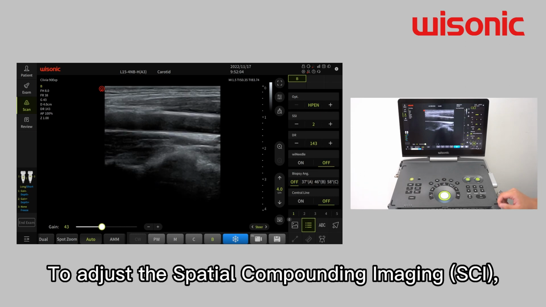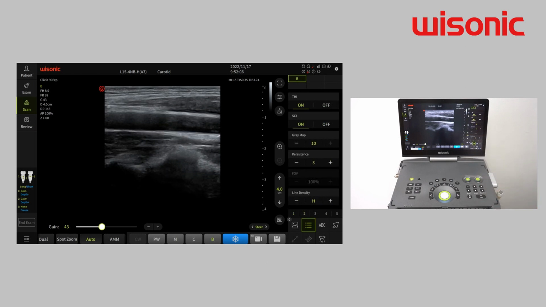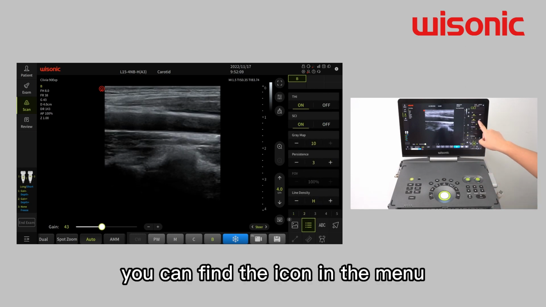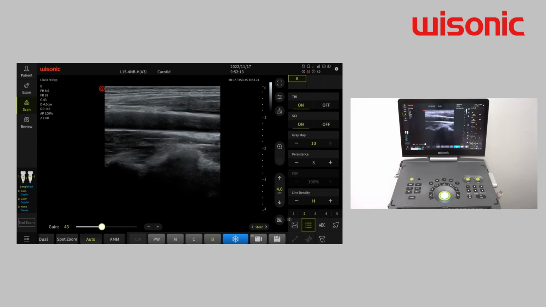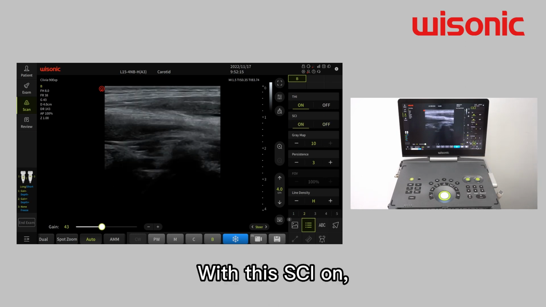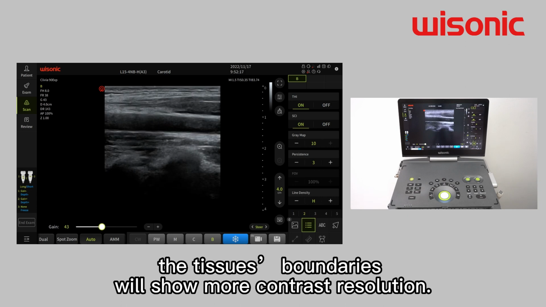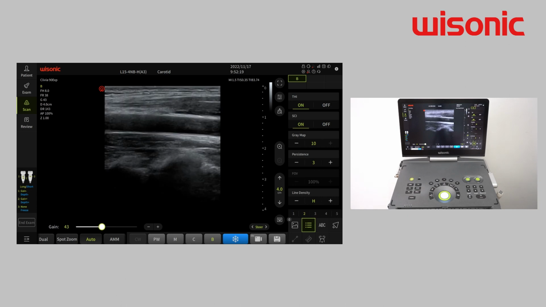To adjust the spatial compounding imaging, you can find the icon in the menu and choose to turn it on or off. With this SCI on, the tissue's boundaries will show more contrast resolution.